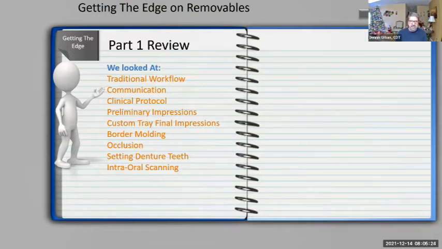With that final impression, we talked about border molding, which is very important, even on the digital side. On the digital side, we did talk about intra-oral scanning, but it's still really not perfected yet with fully edentulous cases. So what many doctors are doing is taking the existing denture or a custom tray, border molding it, taking a beautiful impression, and either scanning it in the office and sending us the STL file, or sending it to the laboratory. We have our desktop scanner at the laboratory, and we scan the impression or the model there. We're able to see so much great detail on these impressions and models, and I'll show you some photos of that later on.